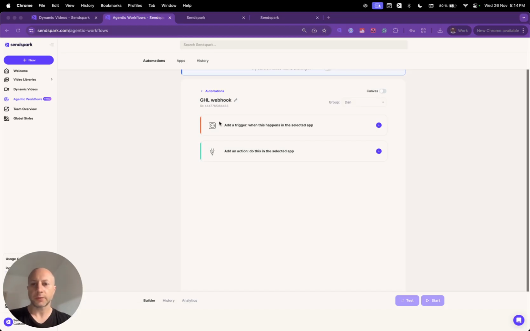Okay, so what we're going to do is we're going to use workflows both here in Sendspark and also in Go High Level. So you can see that we have our own workflows system here on the left hand side. You can just click on agentic workflows, create a new one, and this is where we'll be starting, of course.